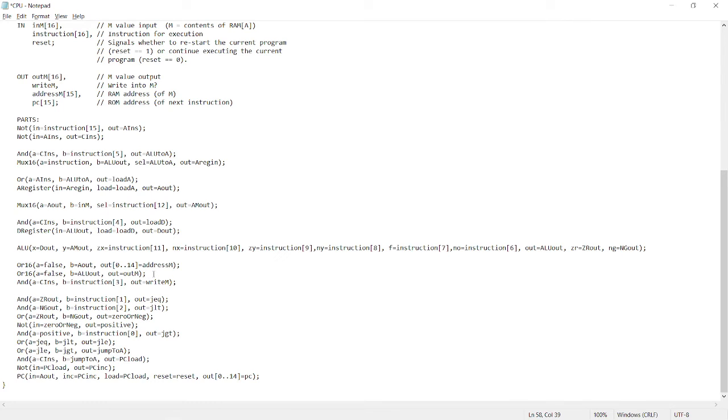Now we have the AND gate, whose role is to check if it's a C instruction and if that D3 bit is set, and after that it outputs the write bit in the memory register. Okay, so I fumbled a lot, so let me repeat it again. The role for this AND gate is to check the C instruction and whether the D3 bit is set, and after that output the write bit in the memory register.